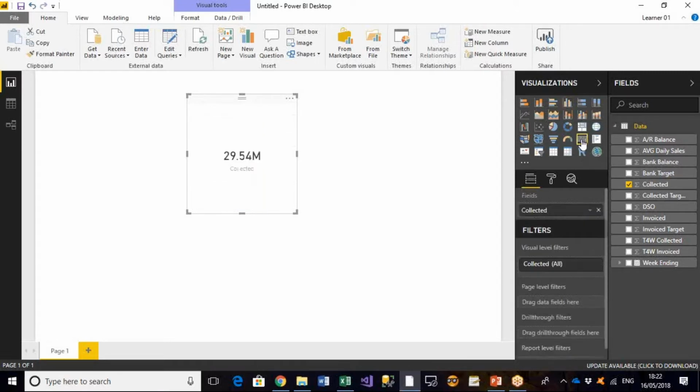So what I'm going to do is I'm going to actually set this to a card visualization. Now, card is very useful when you want to just see what is the total of something or what is the average of something. So in this case, it's just totaling up my total amount of collected. So I've got my card over here, and that's what it does.